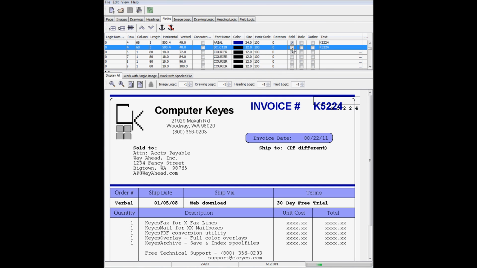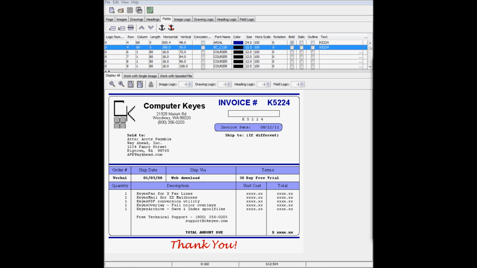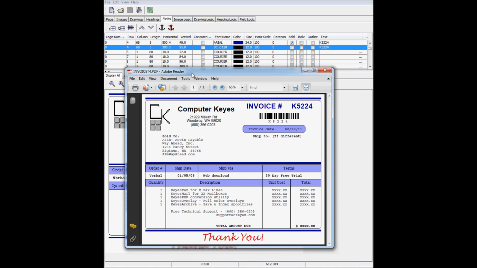I made a copy of the invoice number field, changed its font to a barcode font. Now I just have to right-click where I want it and select Move Object. The invoice is now complete. As you can see, the barcode appears in the PDF.